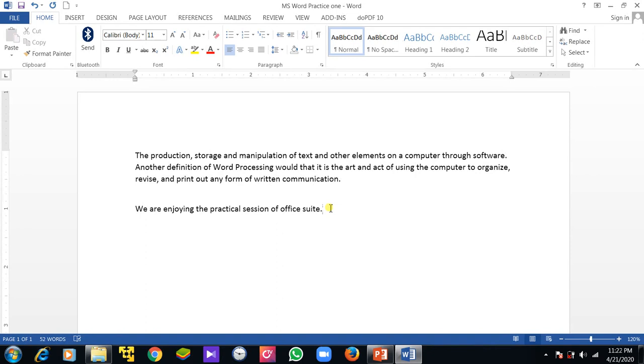Or instead of pressing Ctrl and S on your keyboard, you come to the quick access toolbar. You can click the save button here. So if, let's say, I type new information and I'm done, and then I click the save button, any new change that I have made will now be saved.